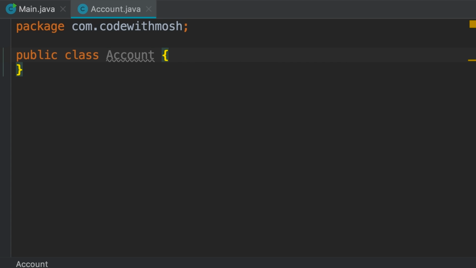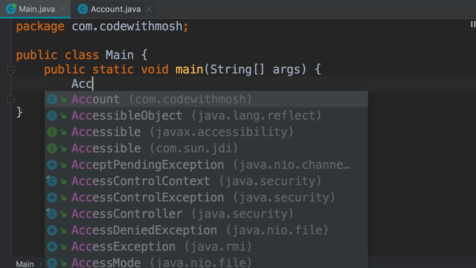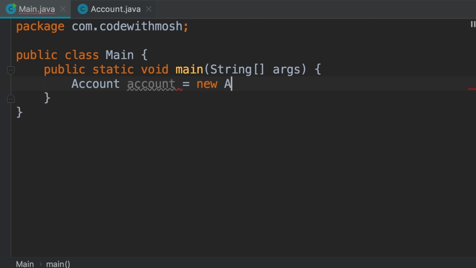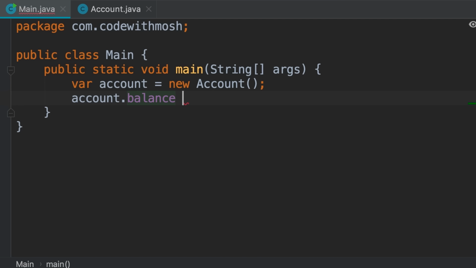Now here we need a field for storing the balance of this account. So public float balance. Now with this implementation, we can go to the main class and create a new account. Now we have repeated the class name twice, so it's better to use the var keyword over here. Now with this implementation, we can set the balance to any amount. We can set it to a positive value or a negative value.